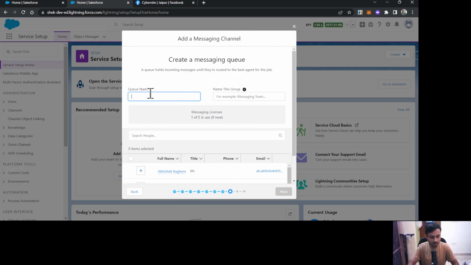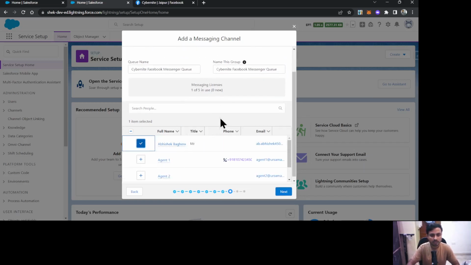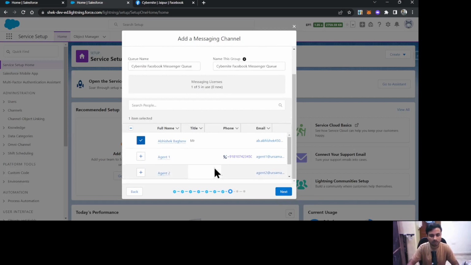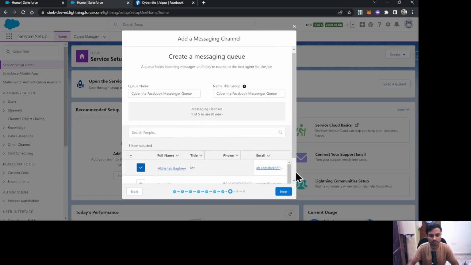Click next. Now the queue name, I'm giving it as Facebook Messenger queue. And I'll give the page name as well, Cyber Knight Facebook Messenger queue. And the group name, I'm giving it the same. Now I'm selecting myself as the agent. You can select whoever agents are there, but for testing purposes, I'm going to select myself for now.